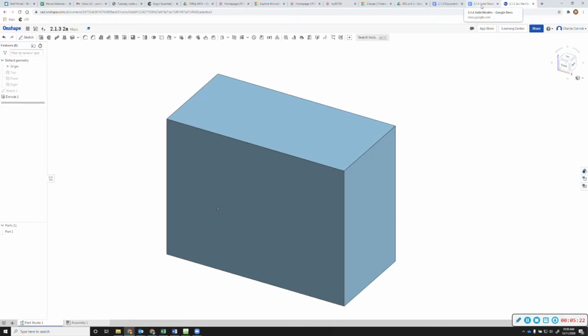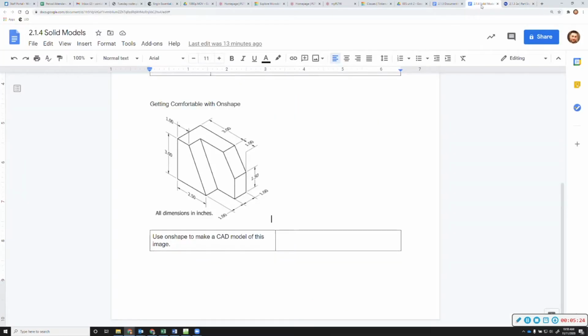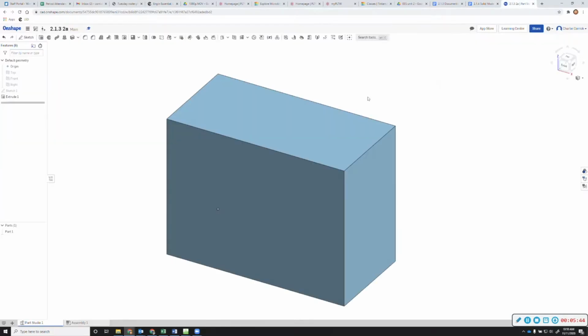Okay, now what do I do? Well, we're actually going to use the same skill a couple times here. It's that extrude thing. Extrude not only makes things, it also kills things. I need to draw this front piece. It's 1 inch on the top and 2.5 inches, and then a line to join them.